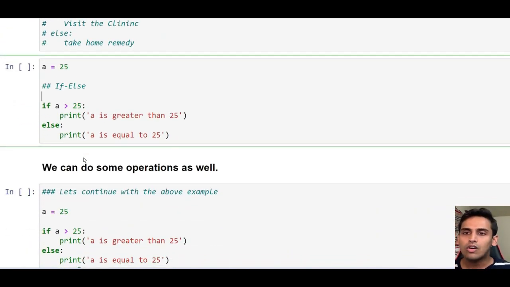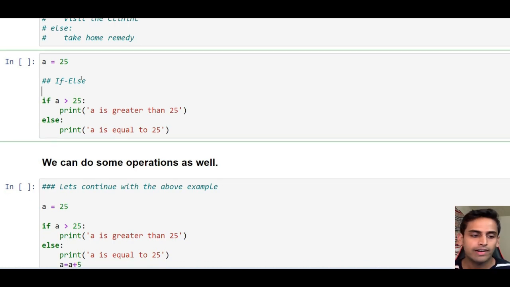So let's do some more concrete examples, which are more related to the Python programming language, and we will learn how to implement the syntax, what the conditions are, how we can do them, and what kind of operations we can do on top of it. So let's take a very foundational, very basic example of an if and else statement.